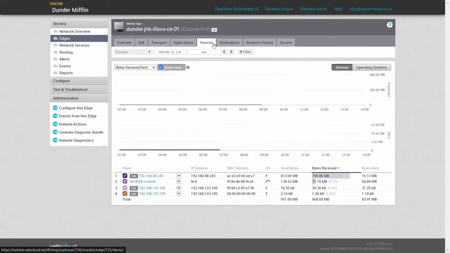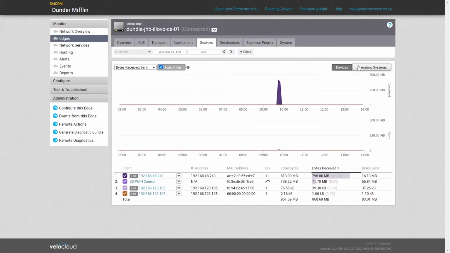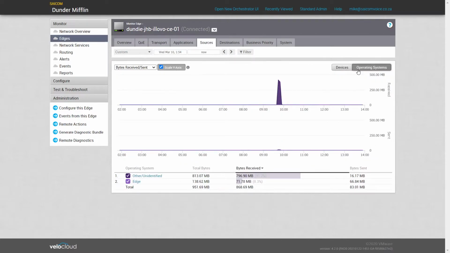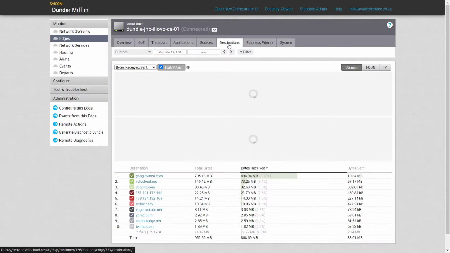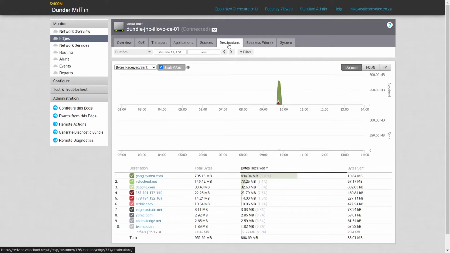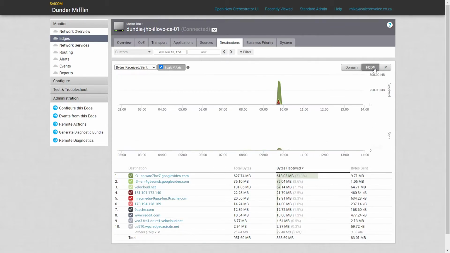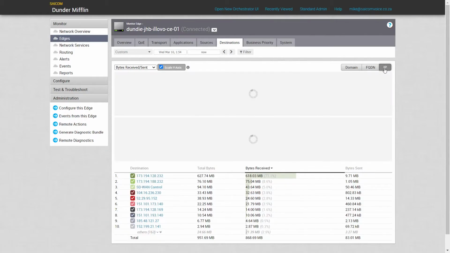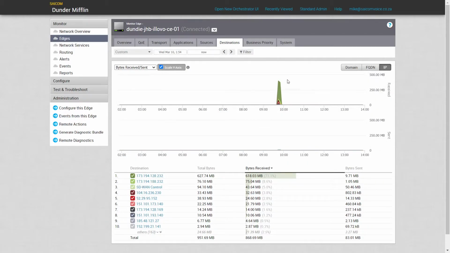The Sources page allows users to monitor the network usage of devices and operating systems for a specific edge. This can be grouped either by device or operating system. Similarly, the Destinations page shows the network usage data of the destinations of the network traffic. This can be grouped by domain, fully qualified domain name, or IP address.